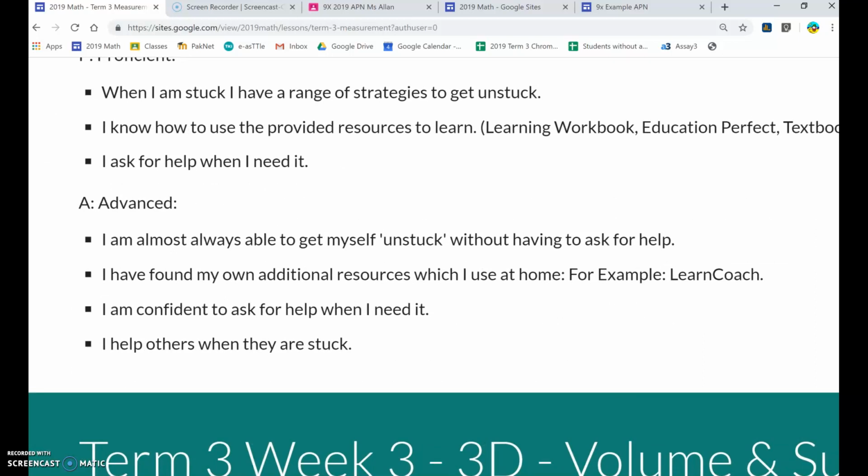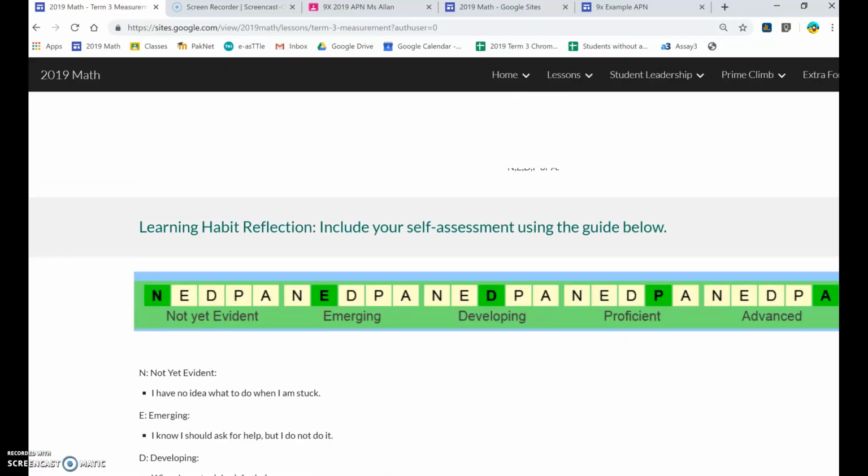For example, LearnCoach has really good videos, that kind of thing. So you've found some additional resources that weren't provided that you use. You're confident to ask for help when you need it. So even the most independent learner must be aware that sometimes they need help and ask for it. And crucially for advanced, you actually help others get unstuck. So that's important as well.